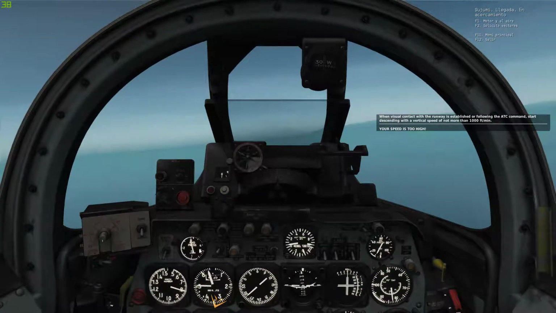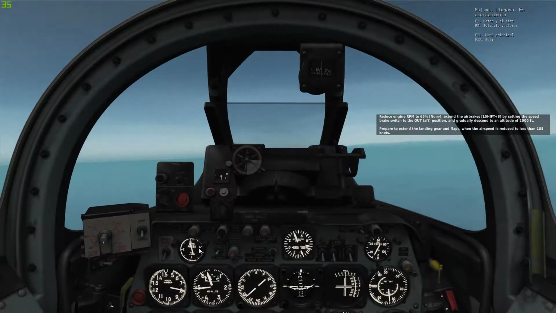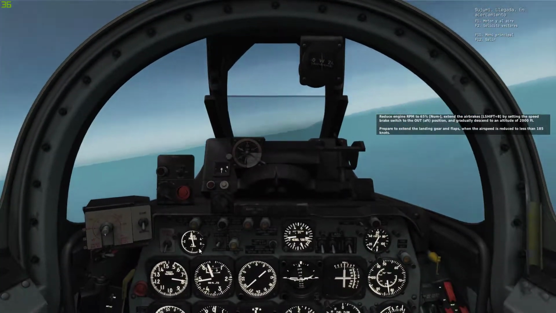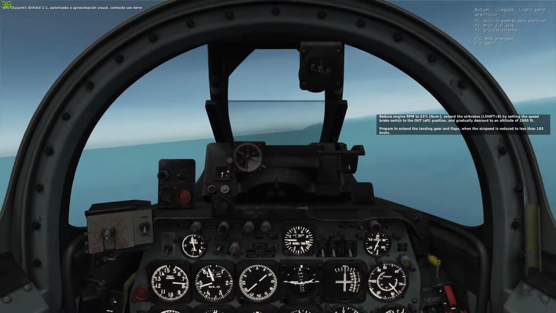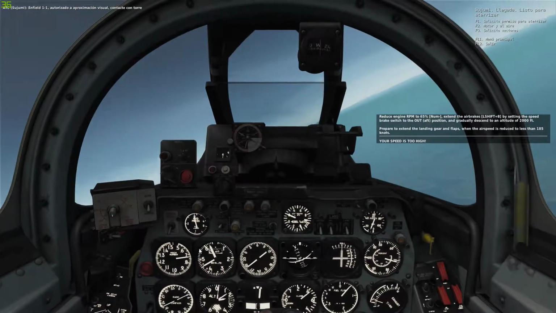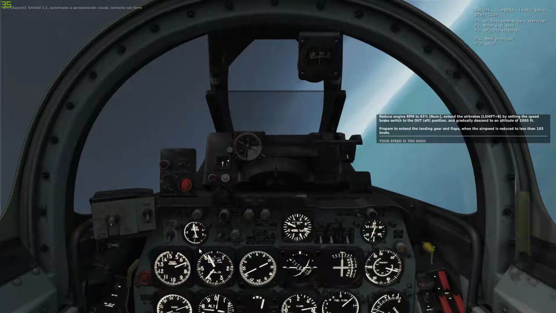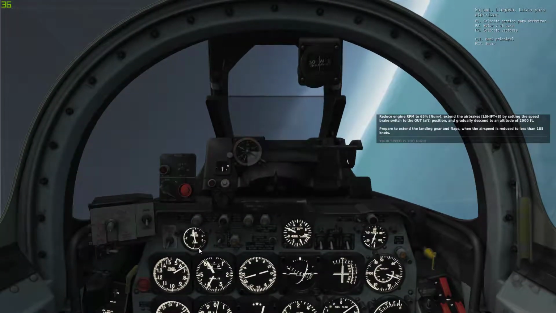When visual contact with the runway is made, reduce engine RPM to 65%. Extend the air brakes by setting the speed brake switch to the out or aft position, and gradually descend to an altitude of 2,000 feet. Prepare to extend the landing gear and flaps when the airspeed is reduced to less than 185 knots.